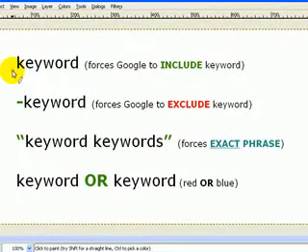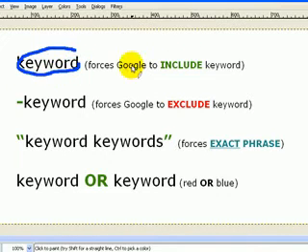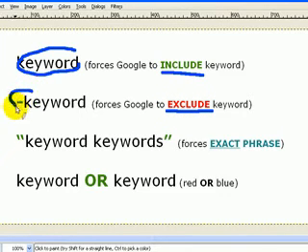Zooming along here, so I want to make sure you're on track. If you type any keyword or keywords into Google, it forces Google to include those keywords in the results. If you use the minus sign here, it forces Google to exclude the keyword. Notice that there is no space between the minus sign and the first letter in the keyword.